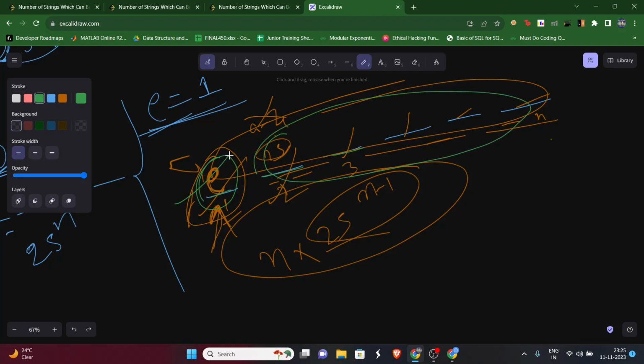Now we know that we don't have to fix e to the first position, it can be at any position. In total, if we fix e at the first place, we get 25 to the power n minus 1. If we fix e at the second place, then also we'll have 25 to the power n minus 1 strings. So in total we have n positions to fix e, and the total number of strings with one e will become nothing but n into 25 to the power n minus 1.